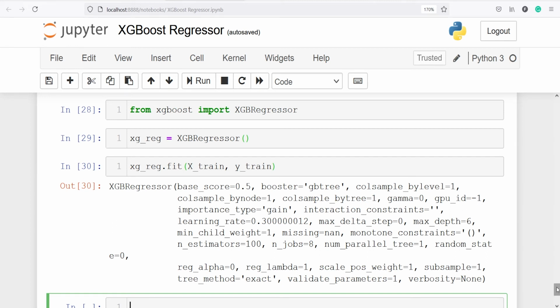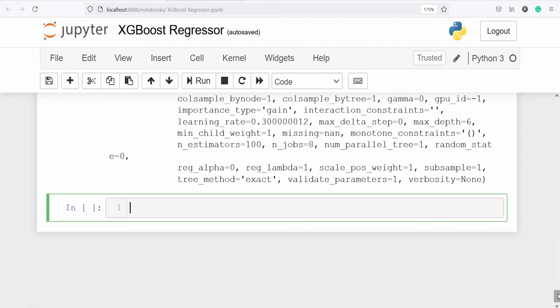Now next we are going to make predictions and save them in a variable. So I'll make one variable y underscore pred. This will save the predictions here, and then I will call the object xg reg, and from this I will call the method predict. So this predict method will help us in prediction, and we want to make predictions on the x test.